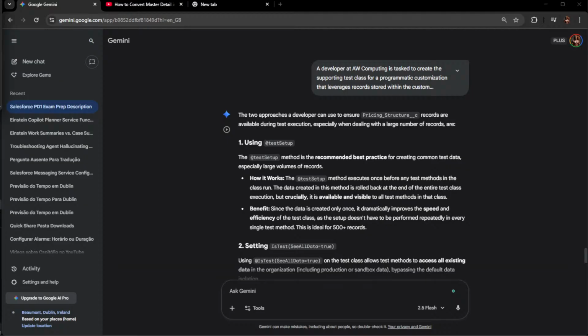Use a test data factory class. What? We have two correct answers. How does this work? Why?